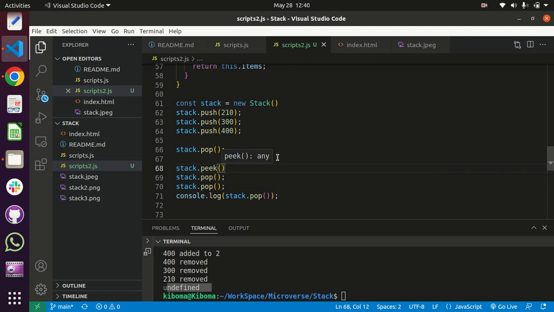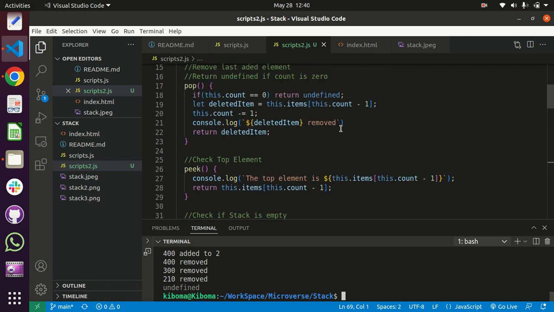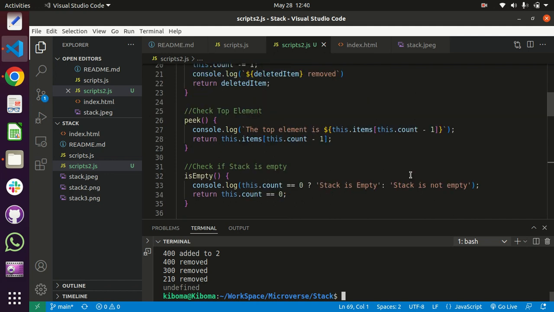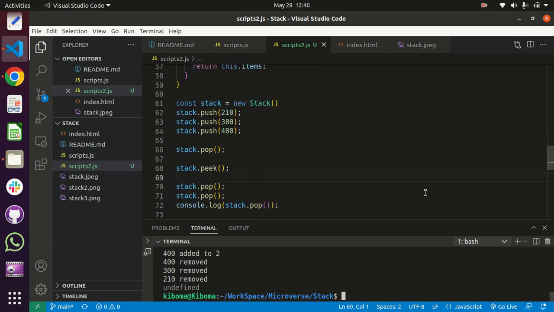So I expect to bring 300. Let me see, because I expect the top element to be returned, so it returns the element itself as 300. That's what I expect. So let me run the node. So here the topmost element is 300. So the peek is used to check the topmost element.